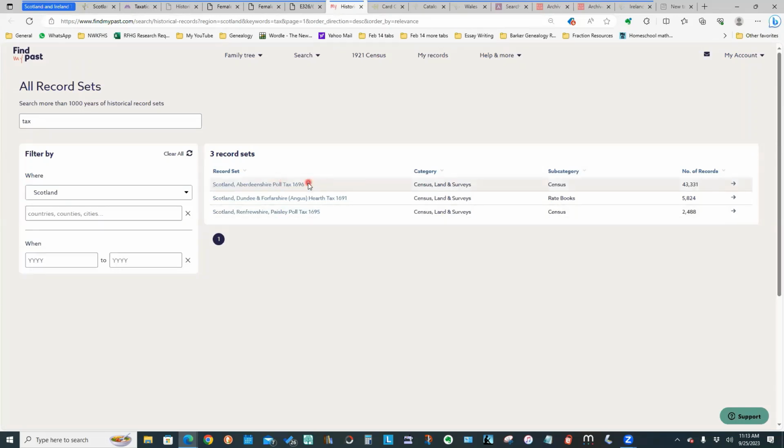And you can see we have an early poll tax record. We've got one hearth tax record, and we've got another poll tax record from 1695. So not a lot. Some of the records might show up under the name of the tax. So for instance, if you typed in land tax or valuation, you might get a different set of records.